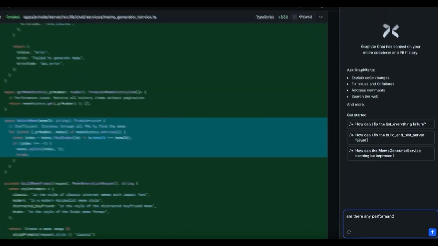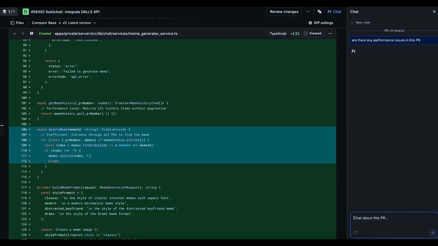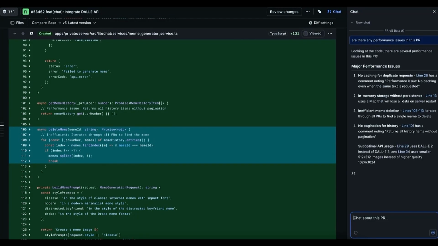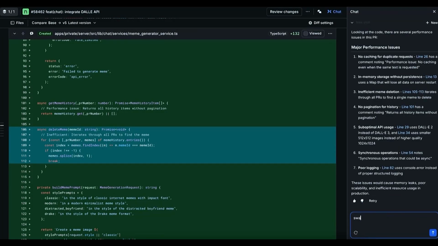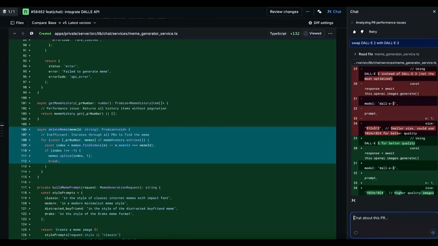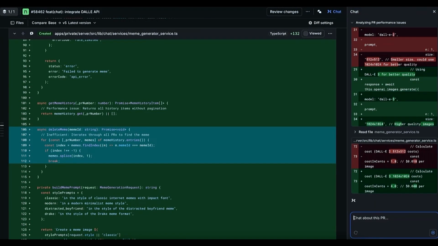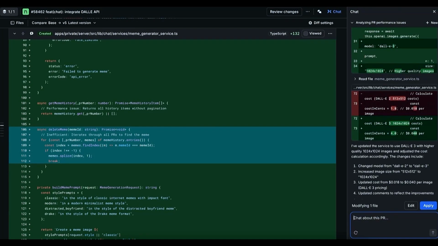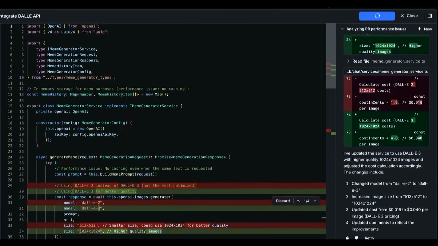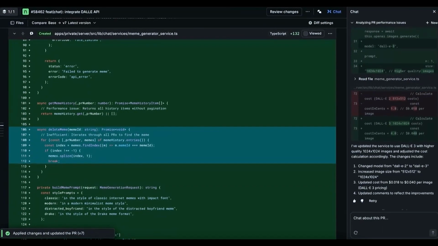So let's say I want to ask Chat, hey, are there any performance issues in this PR? Chat can now go ahead and scan the PR, review for any of these issues, and flag them for me in real time. And better yet, I can just ask Chat, hey, let's swap out DALL-E 2 with DALL-E 3, and it will go ahead, make these edits live. I can then open them in an editor in the browser, which I'll show you here. I can click this open. I can see exactly the edits that Chat has made. And then with one click, I can commit these suggestions and integrate them into my PR. This is just some of the magic that we can do now with Chat.